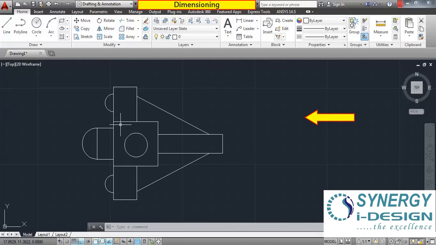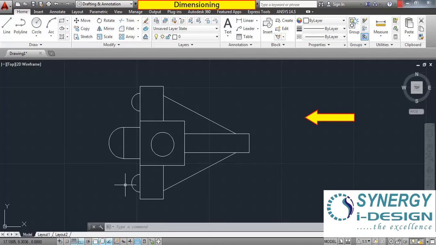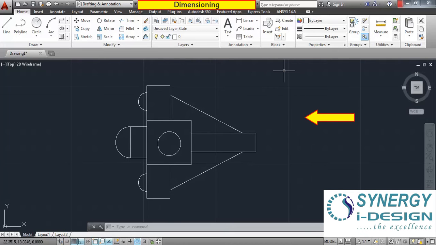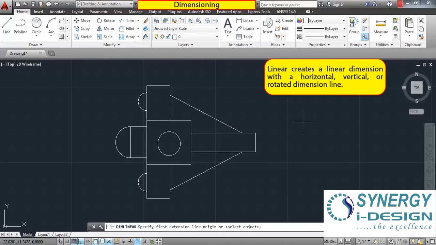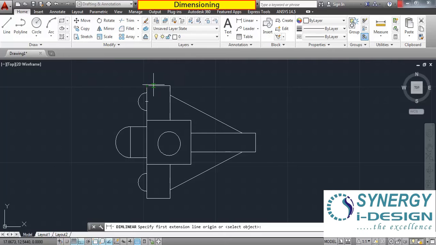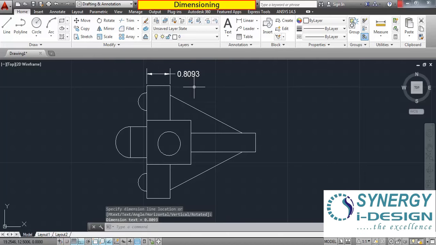This is a figure which contains almost all kinds of curves available and needs dimensions. Now we can see in the annotation panel there is a flyout on top, and the first command is linear. Linear dimension is the dimension available in vertical and horizontal form, like this horizontal dimension and this vertical dimension. These types of dimensions are covered in linear. Now we can put these horizontal and vertical dimensions like this.